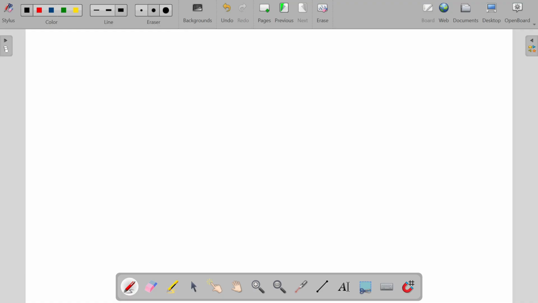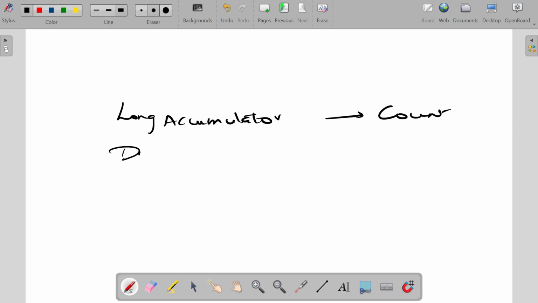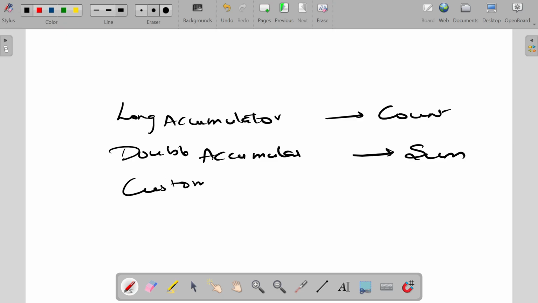There are different types of accumulators. There is a long accumulator, which you can use to count the number of rows. You can use a double accumulator to sum the values. You can use a custom accumulator for tracking complex objects. So, different use cases, different types of accumulators that we can use.